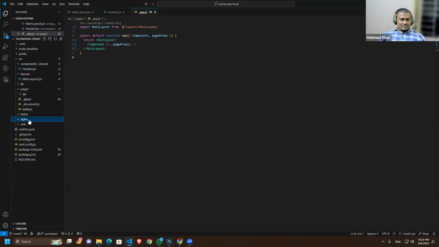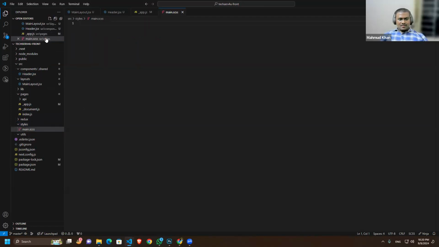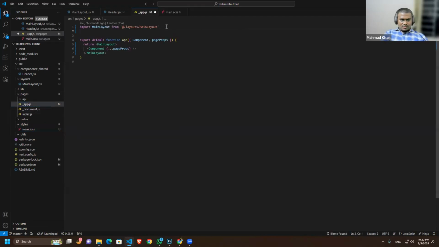So inside our styles folder, I'm going to create a file called main.scss. SCSS is the extension. Inside that, I'm going to import every other SCSS file that I create, and inside our app.js, I'm just going to import our main.scss, right? Let's use the import alias, styles main.scss. Okay, let's see.